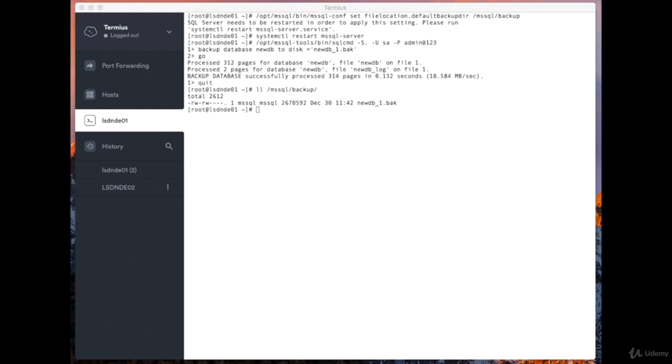Okay, so post this, we can also see the mssql.conf which is under /var/opt/mssql. Here you will see a new entry for the default backup directory that we have created under mssql backup.